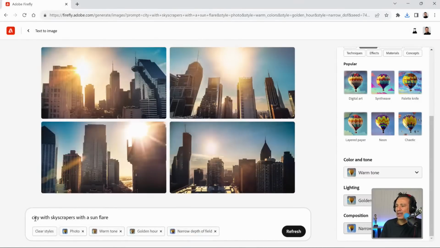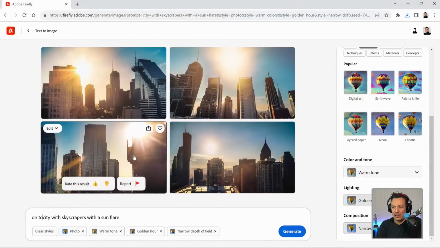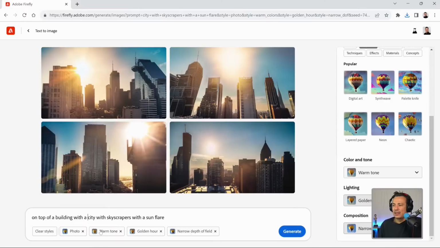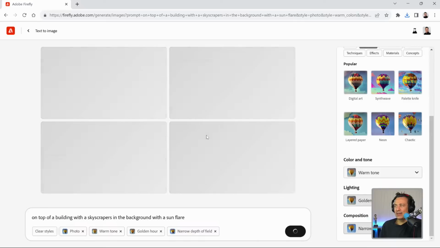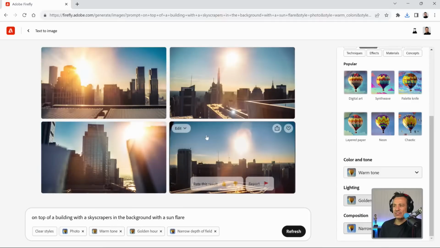There it is. And maybe I'll type on top of a building with a city with skyscrapers in the background with a sunflare. We'll see if that gives us any better results. And it should take a second just to generate, and we'll see what we can use. If not, we can use that same.